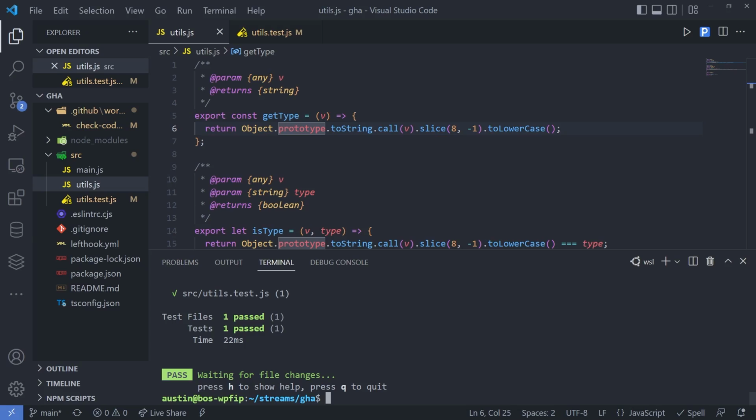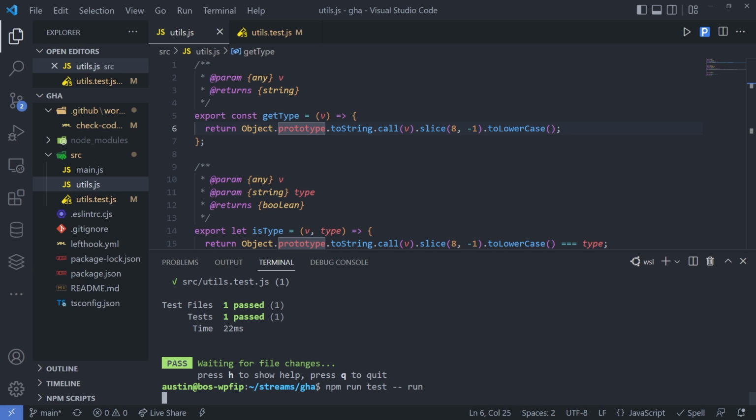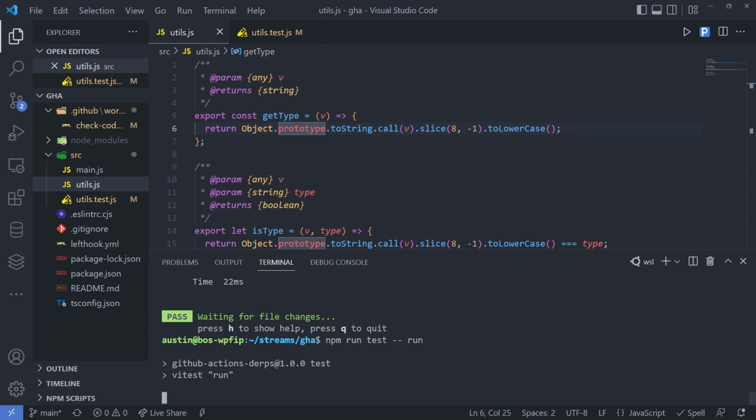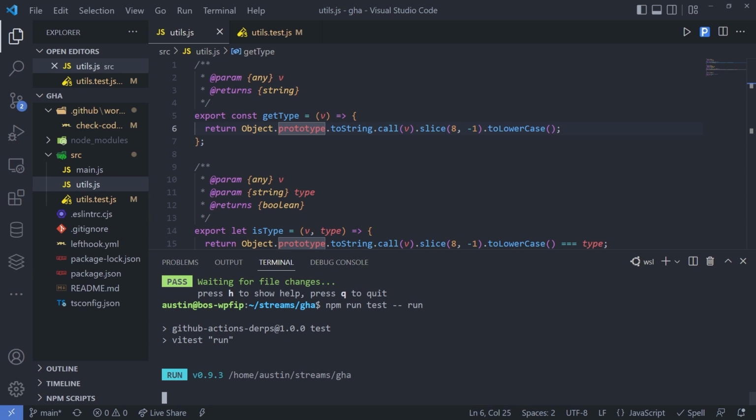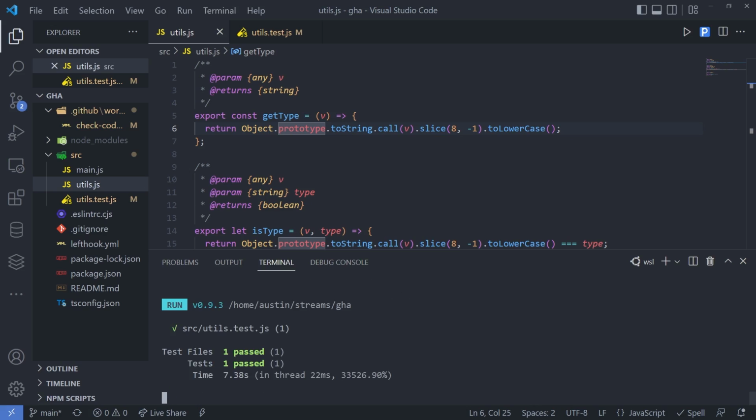If we need to, Vitest actually has another option where you can pass a run flag, and it can run through once without having that watcher going all the time. So if this fails, it will prevent any code from going to production, and if it passes, it can go ahead and send that along.